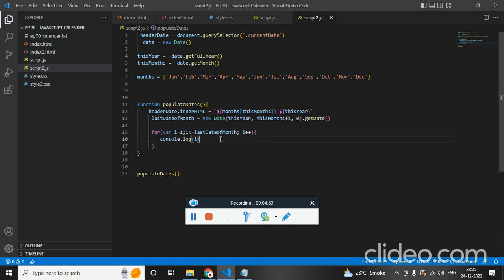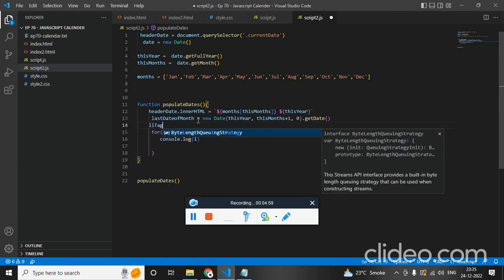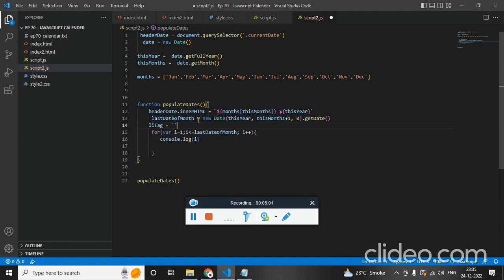Let me remove this. Now we need to create an HTML, let's say an li tag, and we need to populate it with the HTML. Select this and use the backtick, create the list item, pass the i.